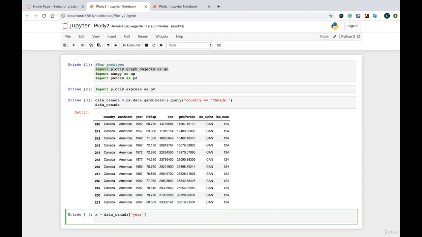Okay, let's go back to it. On the y-axis, then we want data Canada, and we would like to have population.